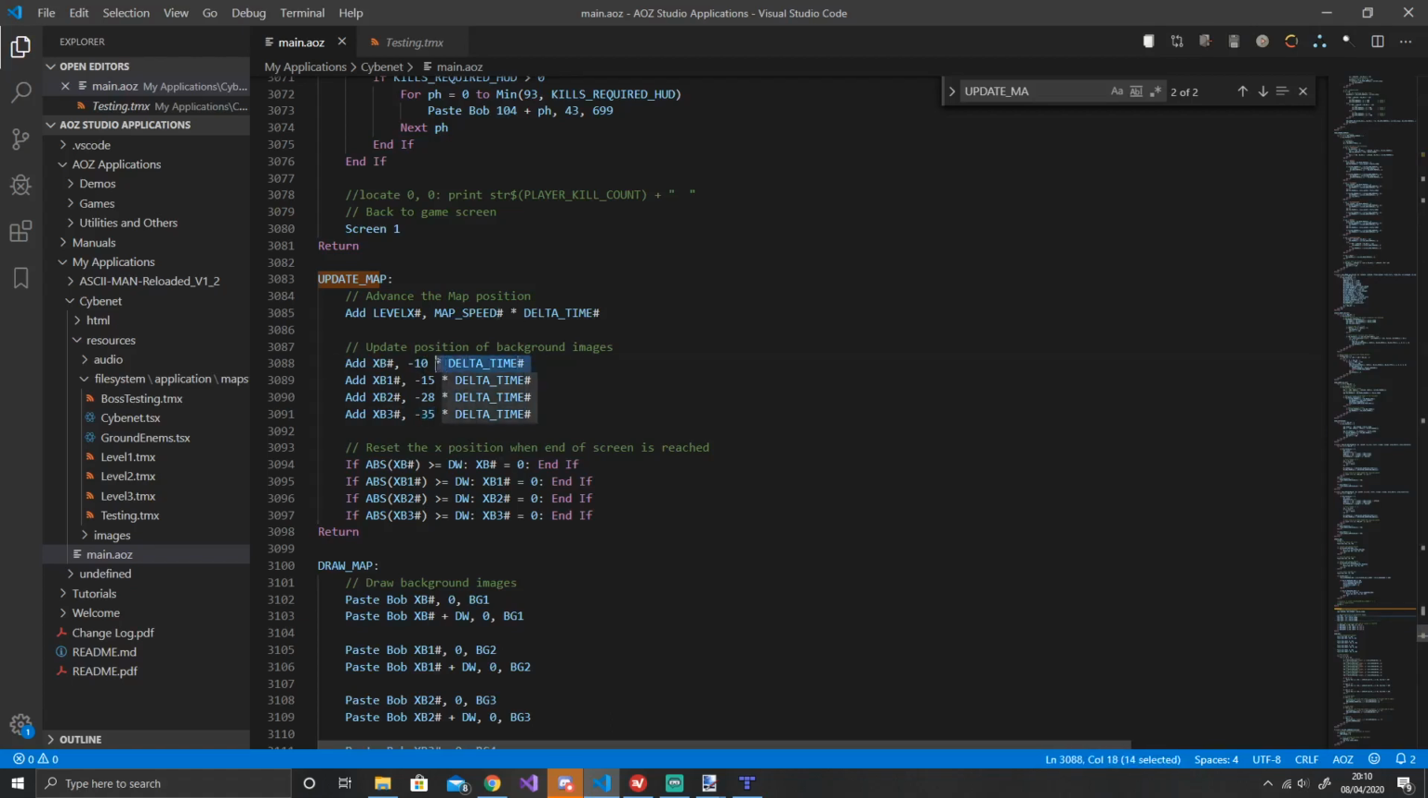So that's how you get the different speeds. Now, again, if you didn't have this delta time, if this was running on a slower machine that maybe ran at, let's say, 45 frames a second, it'd really slow down because you're not getting as many loops in that main loop.